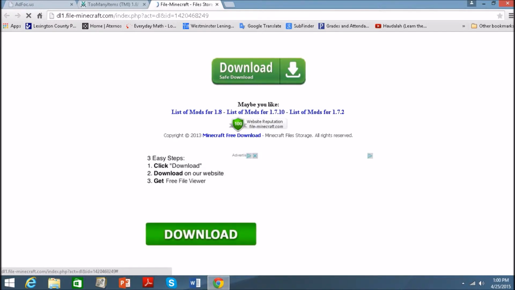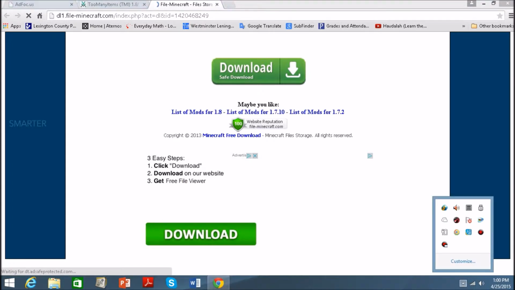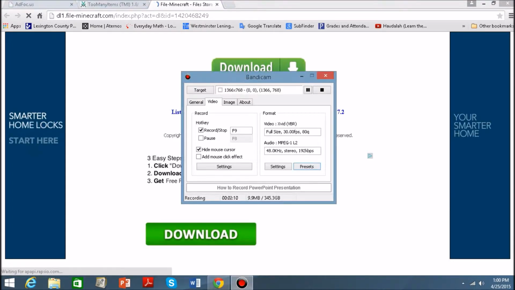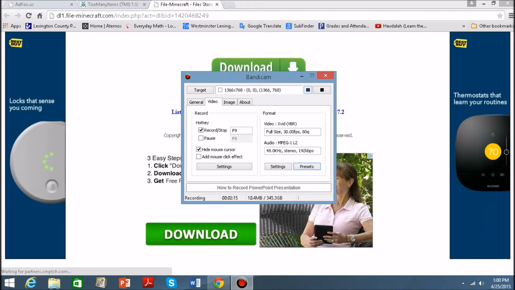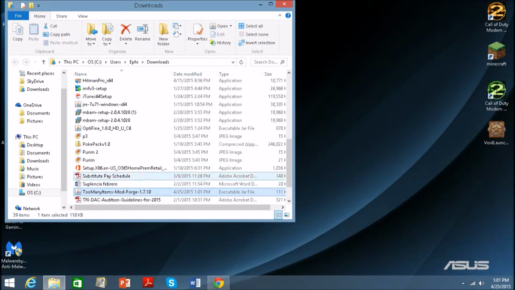I'll be back when I have downloaded the Forge. When I downloaded Too Many Items. Be right back. Alright guys, so I downloaded Too Many Items.